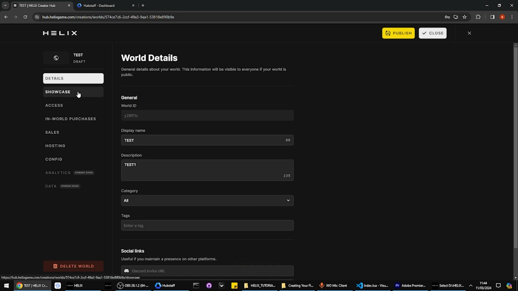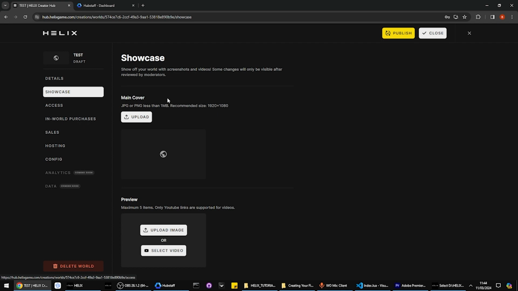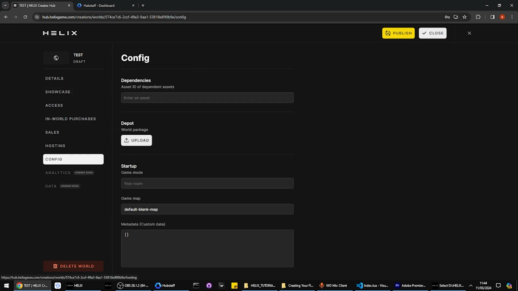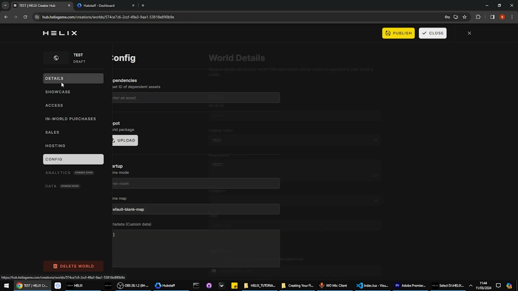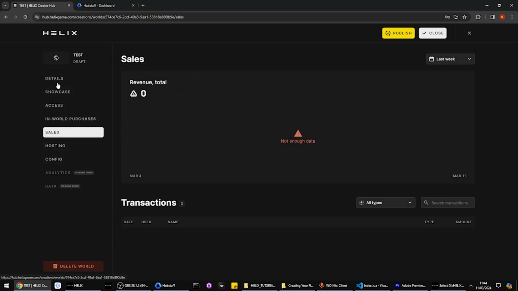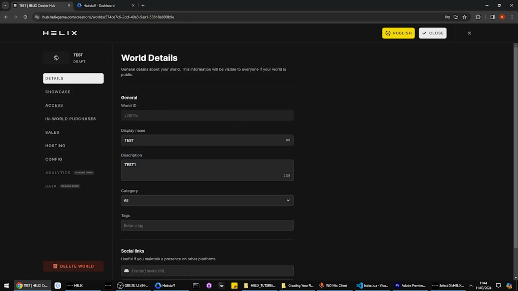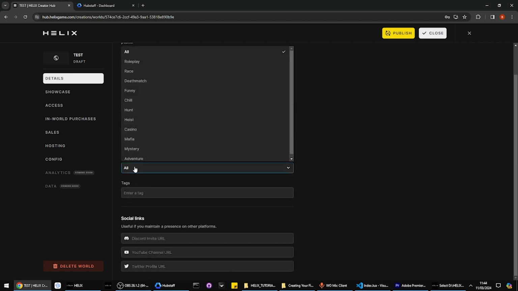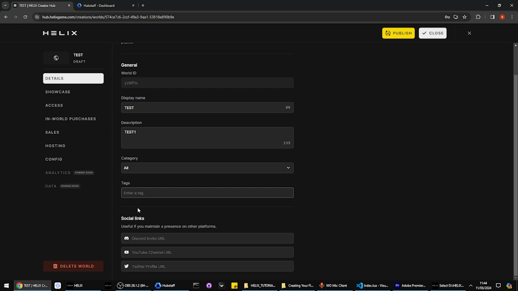So there's a couple of requirements. First of all, you need a main cover and a world package depot to be uploaded. So just for now, I'm just going to show you through all of these tabs. First of all is details. This is like the main front of page info, such as the world ID, display name, description, what category or genre, tags, and just social media links that will be present on our website.